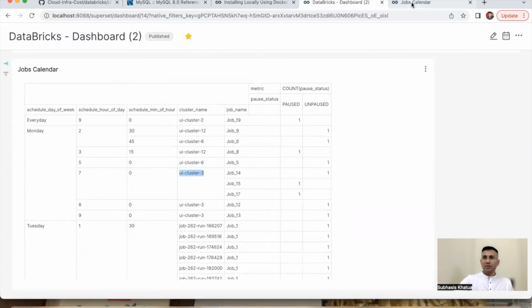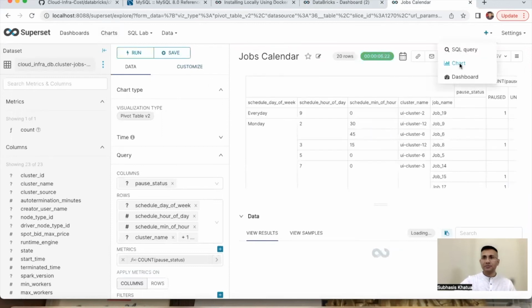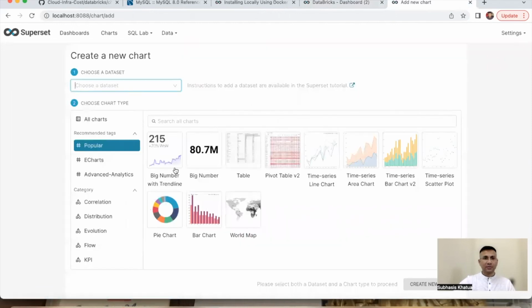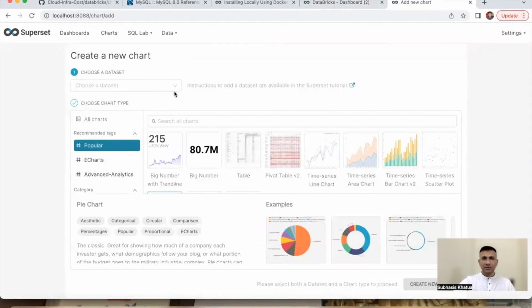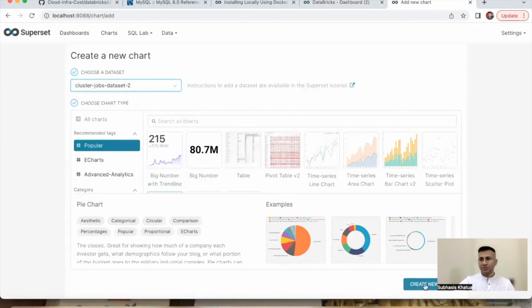I'm going to add one more small chart, that would be probably the last chart that I want to put today. Can say plus chart. I want to create a new chart, and that would show paused versus unpaused count. This time I'll add a donut chart. So I'll say pie chart, and the data set I'm going to choose is cluster jobs data set 2.